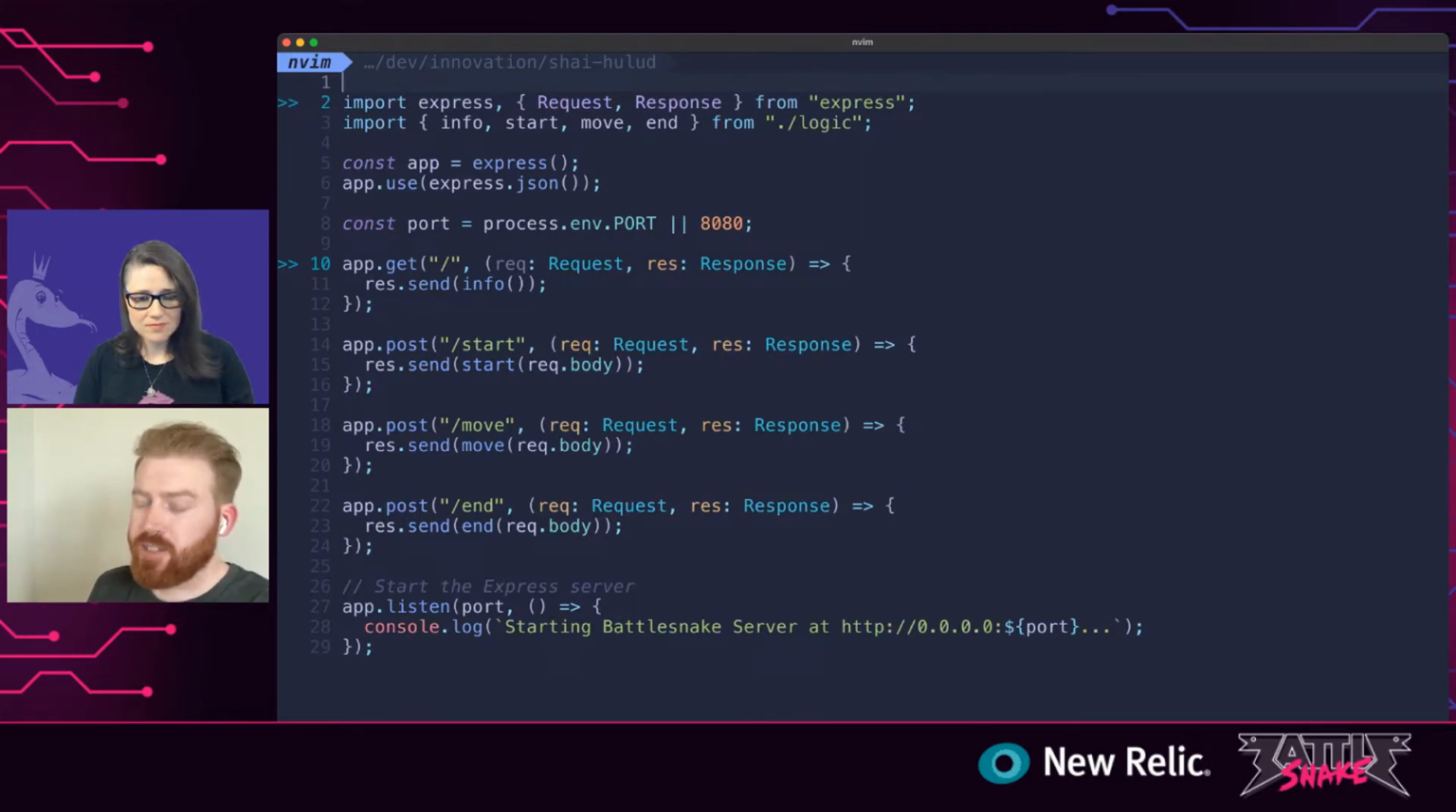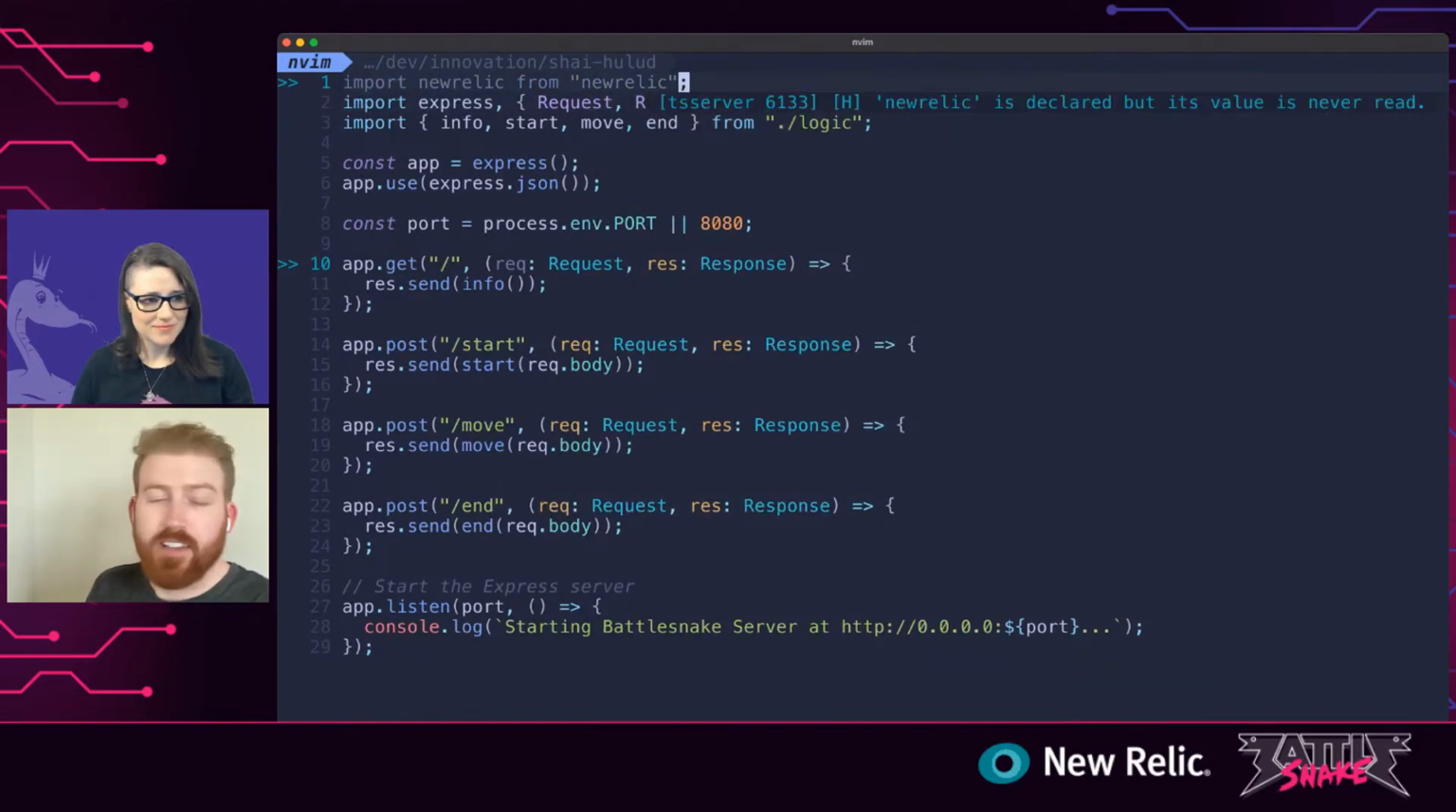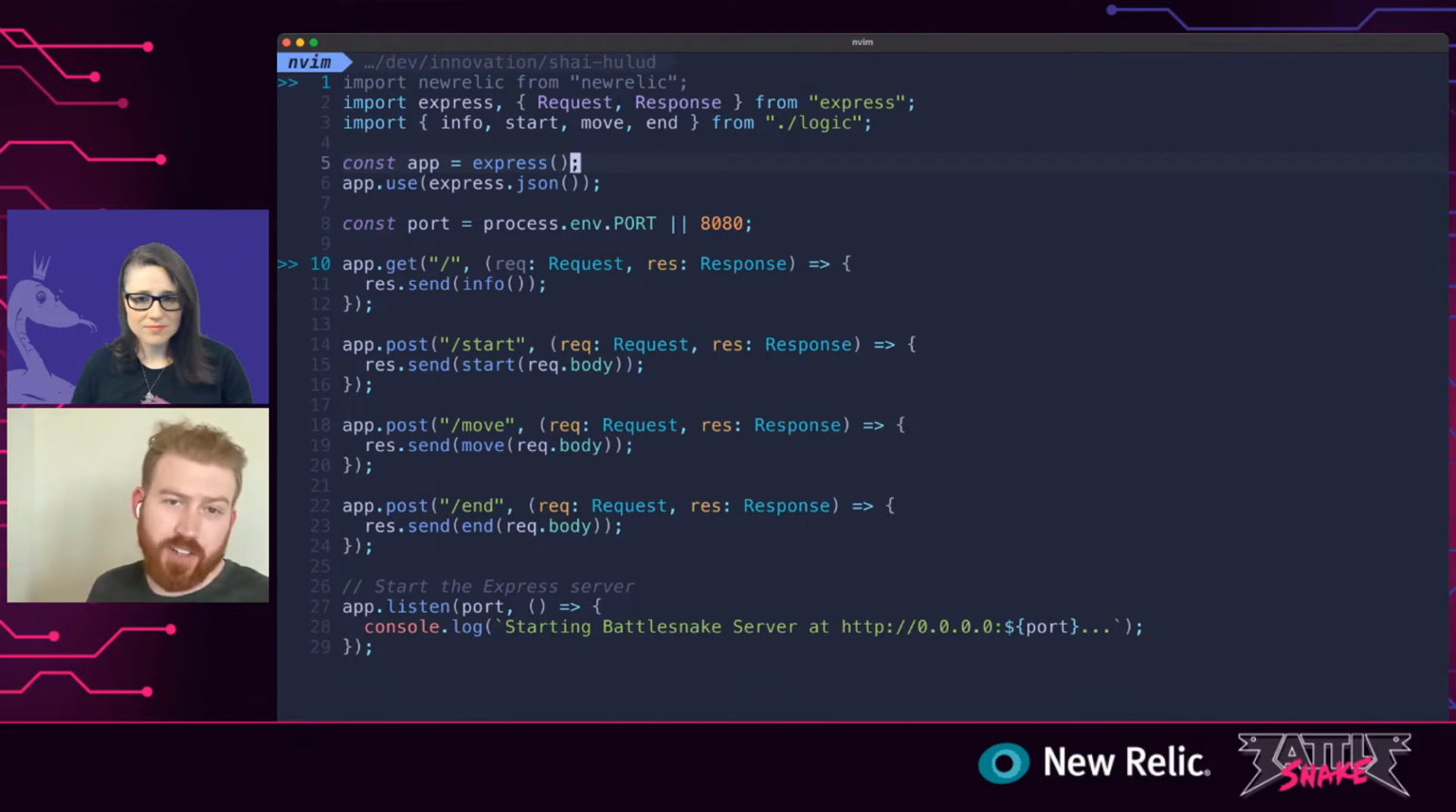In this case, I am using TypeScript, so I have a little bit of transpiling going on. So I can just do import New Relic from New Relic. And then that tells it to get up and running. And when you start your application, at that point, you now have your Battlesnake instrumented. We're going to go into some more stuff that you can add to get some more in-depth information about Battlesnakes as a whole, but now your web server is instrumented.